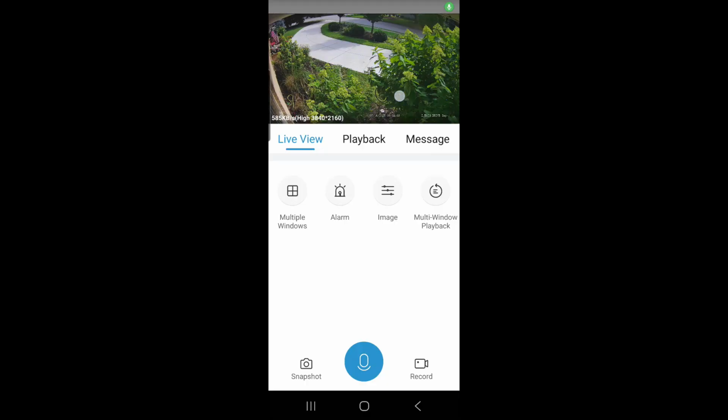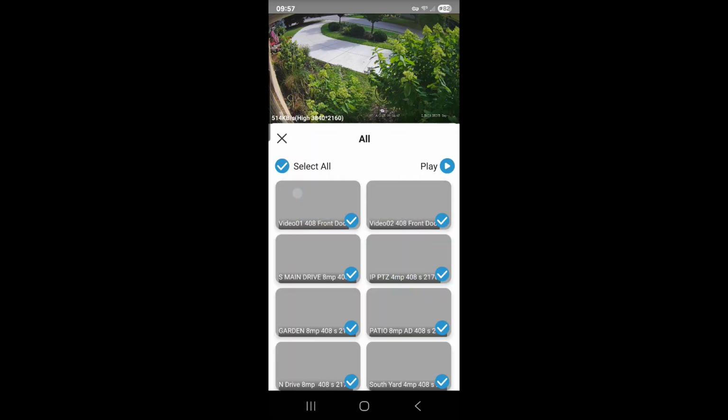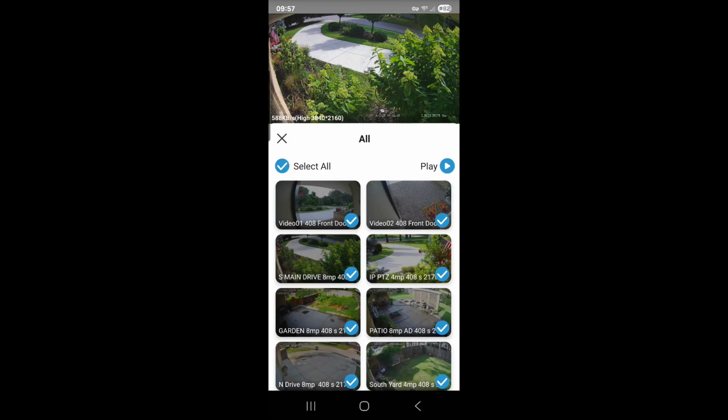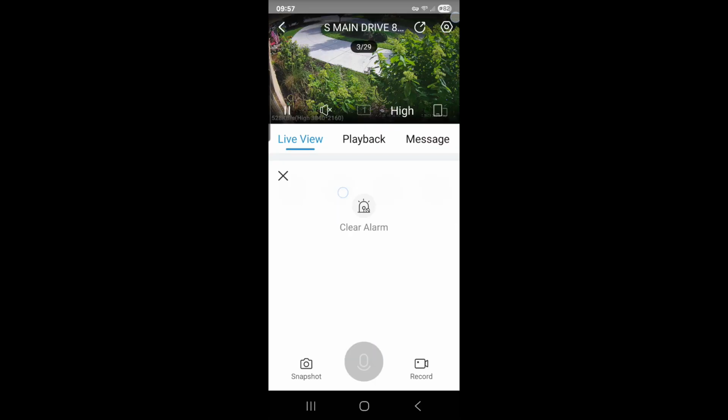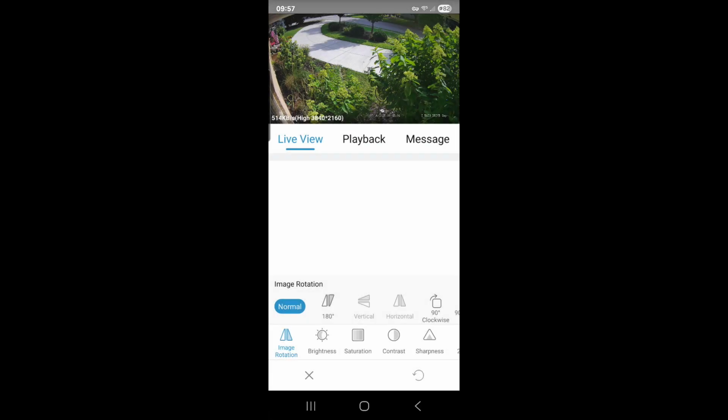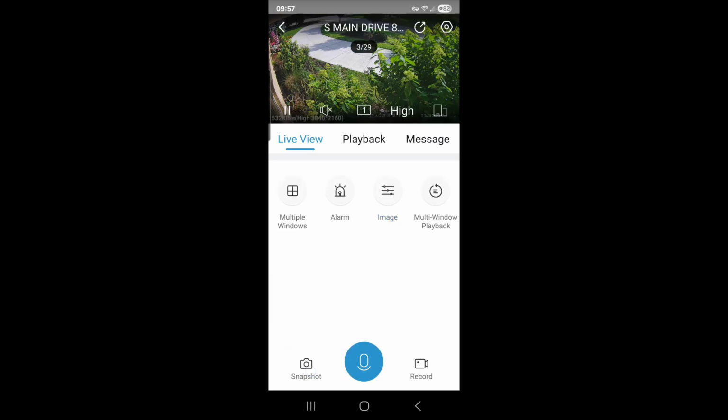Okay, so individual cameras or live view, you have many tools. You've got multiple windows. You can select different cameras to view all at once. You can enable alarms, alarm outputs, and that is just like a relay out the back. That isn't used too often. You can change the image settings on the camera, and you can look at multi-playback, or you can do playback on multiple cameras at once.